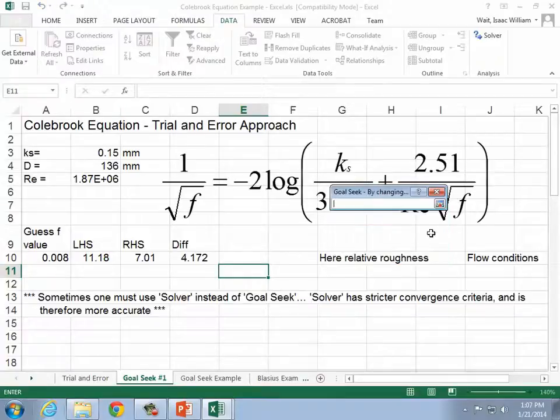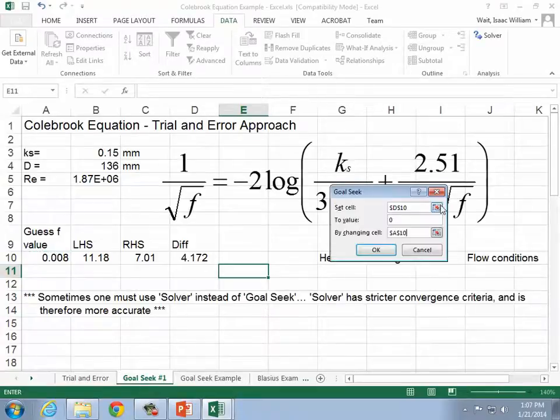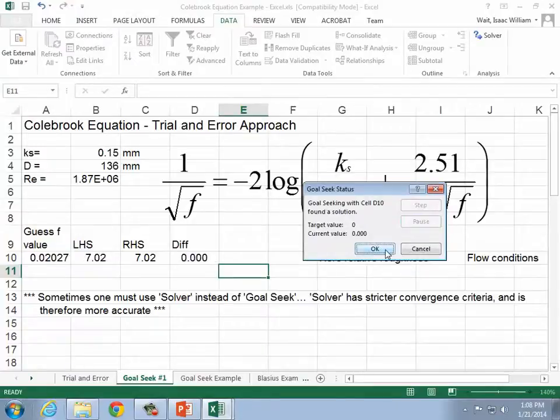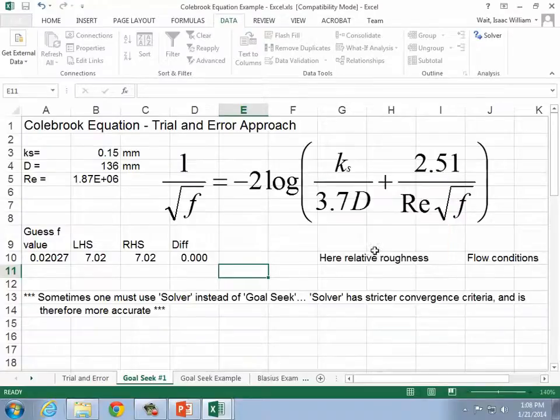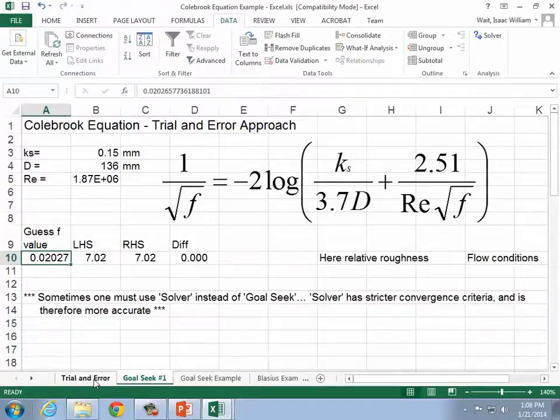And what it has permission to change in order to try to make that happen is this guess f value. Once we click OK, it's going to keep playing around changing the f value until it finds some f value that the left-hand side and the right-hand side are equal, meaning that the difference will be 0. And it's done that. Okay. So it goes through and it tries a bunch of different values and it finishes, okay, we'll keep this. And so then it tells us what the f value should be. And that matches what we had before.